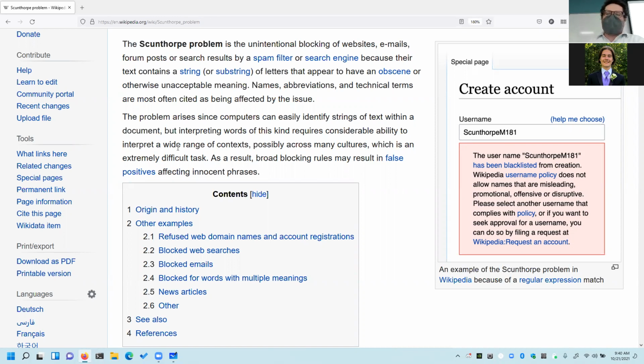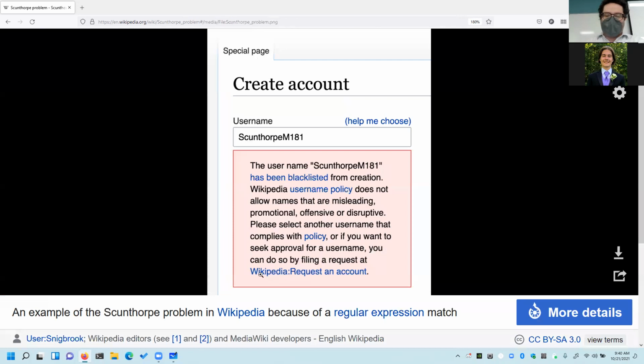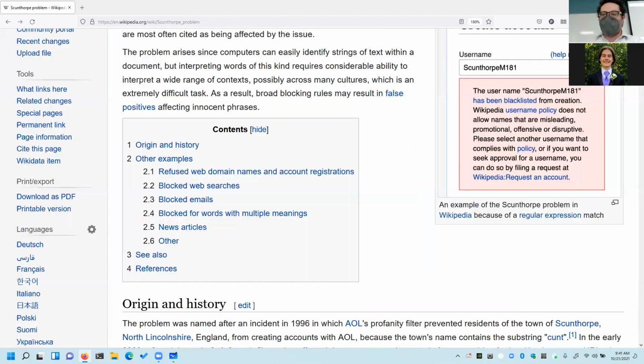Which, as we can see with Scunthorpe, creates issues, right? And here in Wikipedia, it's using regular expressions to do that. At least Wikipedia does have a way of getting around it by just doing the request the account. So they have a blacklist, but you can whitelist certain usernames, which is probably the best way to go about that.